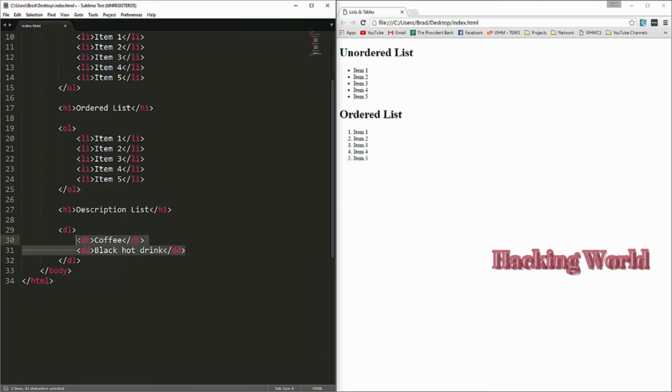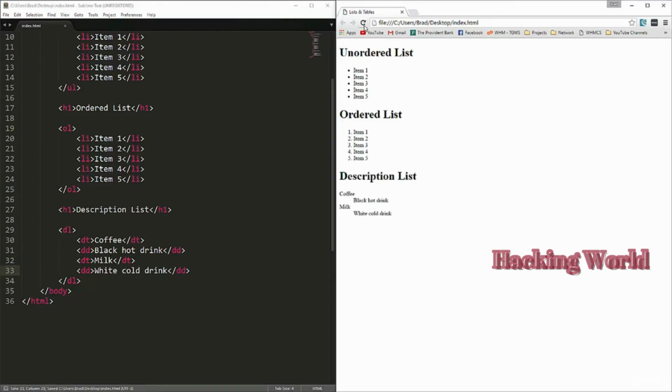And let's copy this. And for this, we'll say milk. And this will be a white cold drink. All right, let's save that. And if we reload, you can see our description list. We have an object or a word here, coffee, description, black hot drink, milk is a white cold drink. So that's an example of a description list.